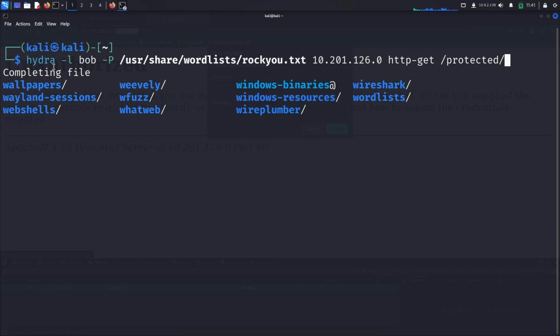Anyway, you are learning Hydra, right? So in Hydra, minus small l is for specifying a single username. If you don't know the username, then you have to specify minus capital L and a word list which contains usernames. Here we know the username, so we used minus small l. Likewise, if you know the password, you can use minus small p and that particular password.